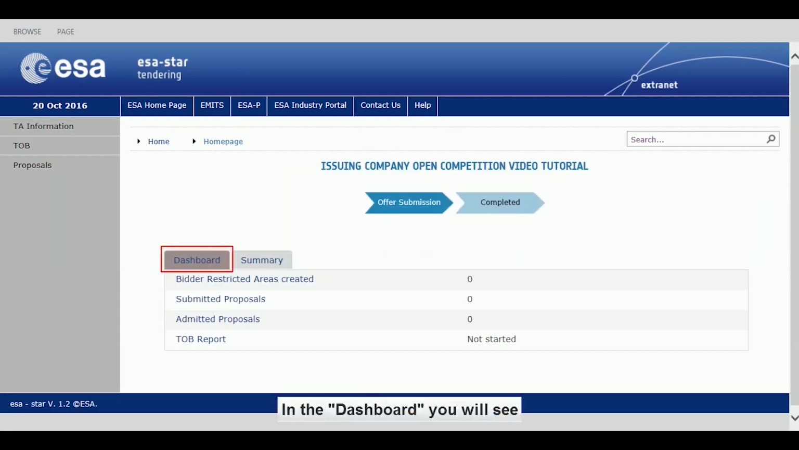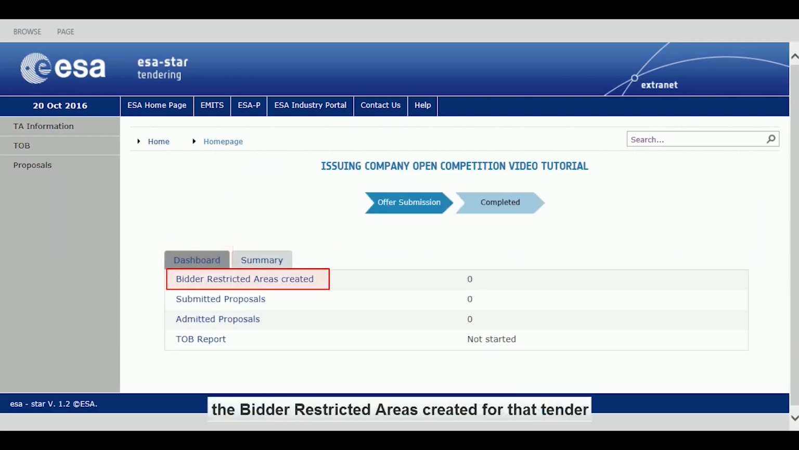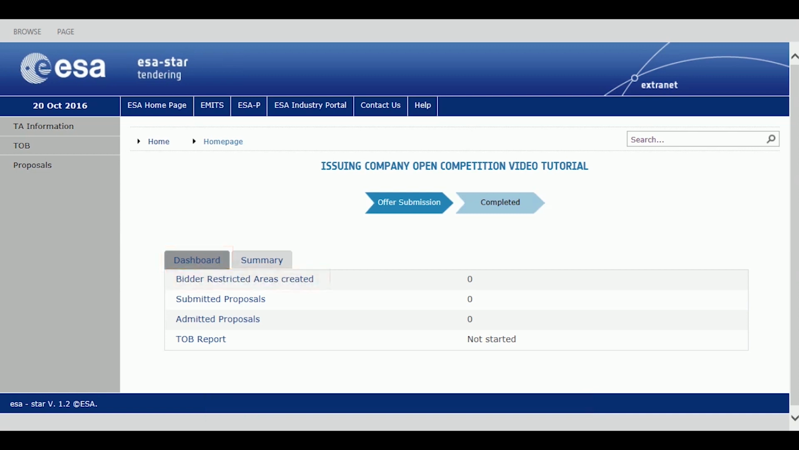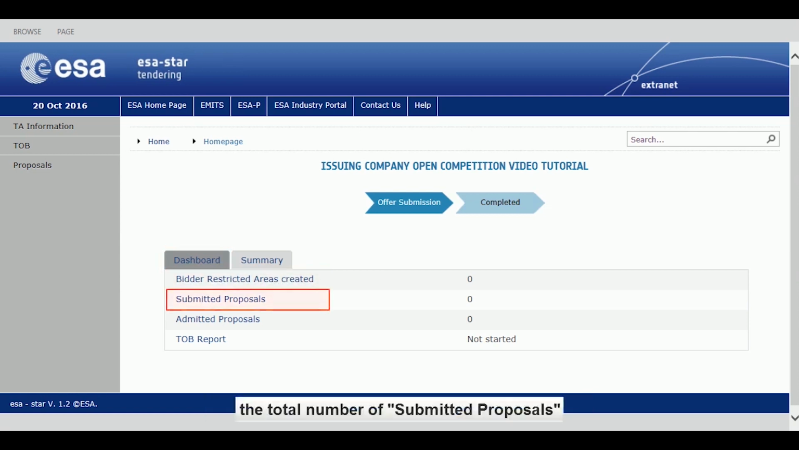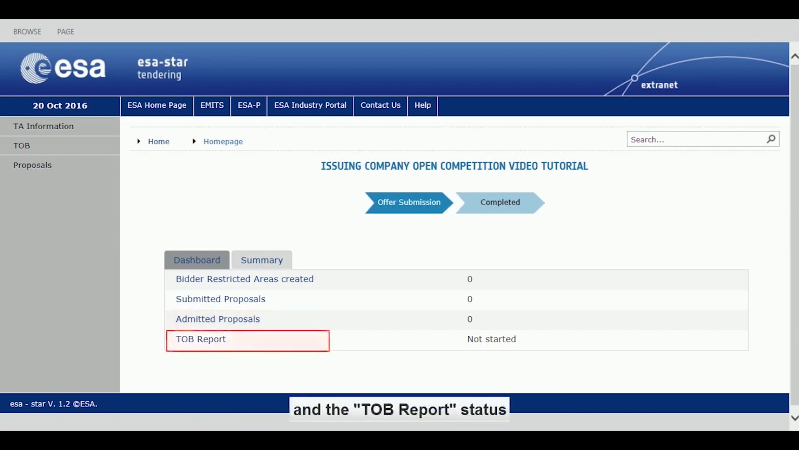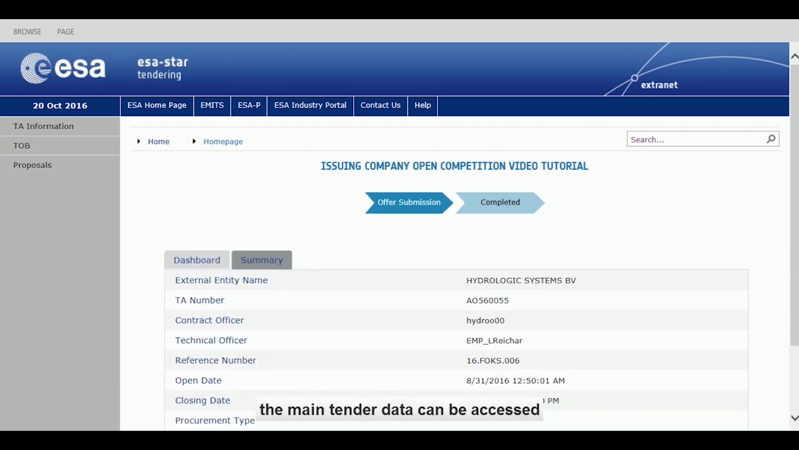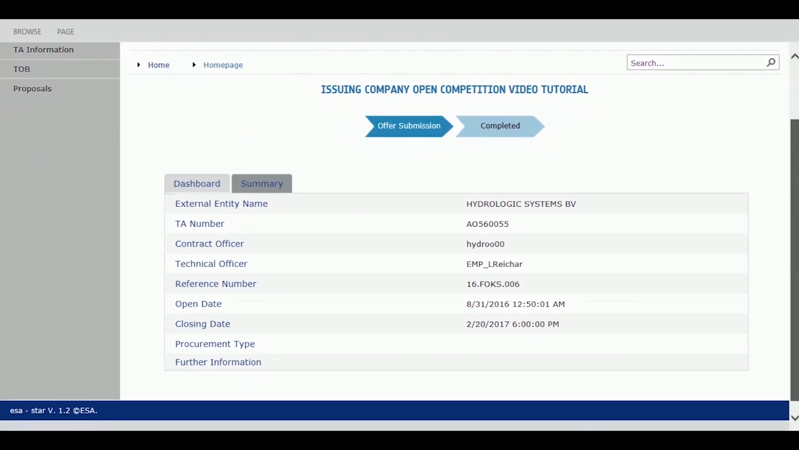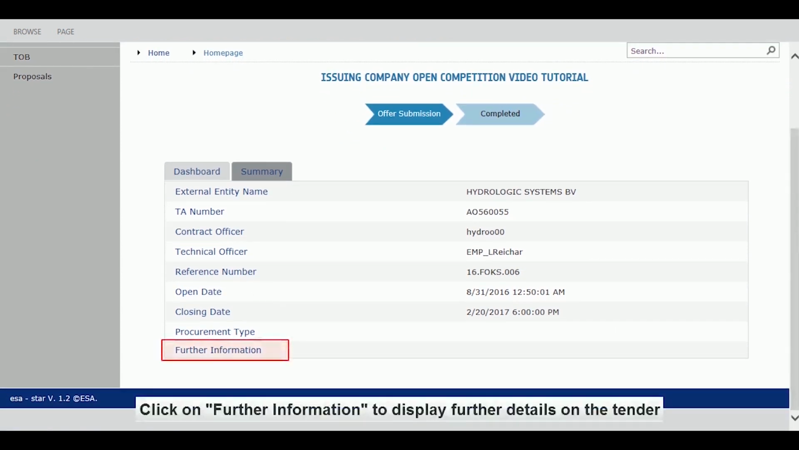In the dashboard, you will see the bidder restricted areas created for that tender, the total number of submitted proposals, the total number of admitted proposals, and the TOB report status. By switching to the Summary tab, the main tender data can be accessed. Click on Further Information to display further details on the tender.